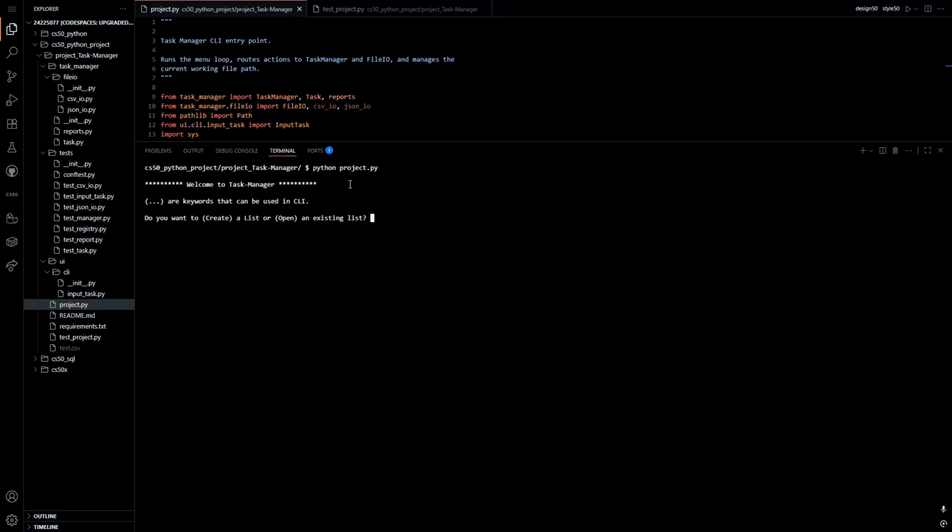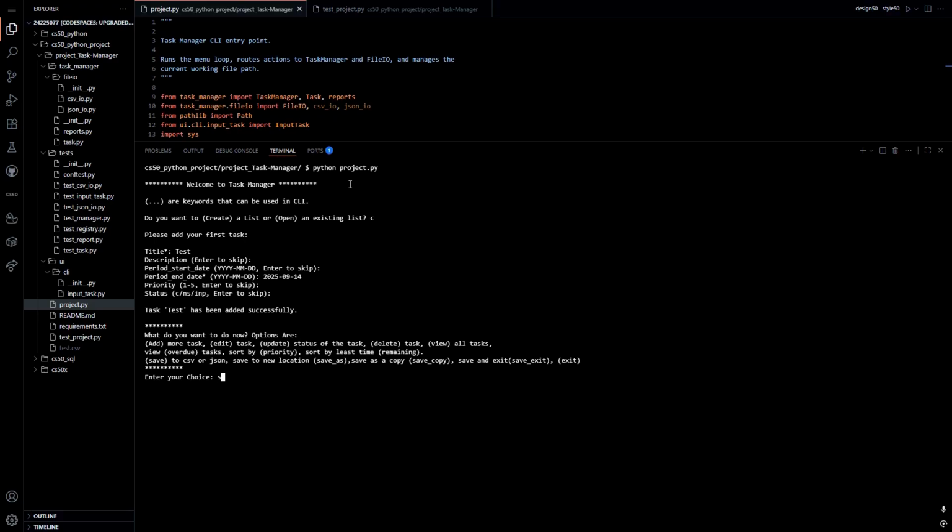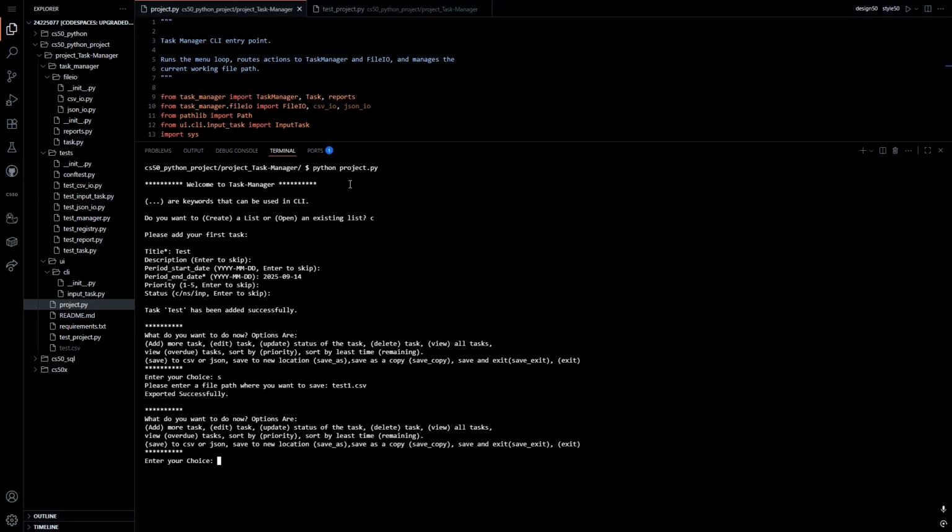Let's run the app. Here there are two options, create and open. I will be first selecting create. In create, you will have to add a task with a few details like title, start and end dates, priorities and status. Now here I have used S for save to save this file and then used AC for save and exit option. You can directly use AC for save and exit.